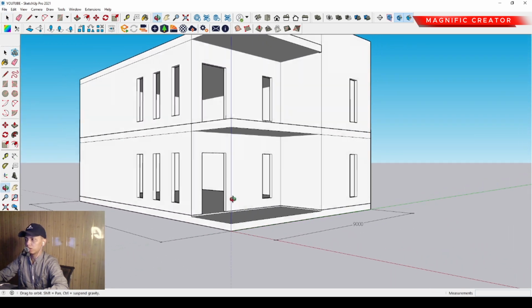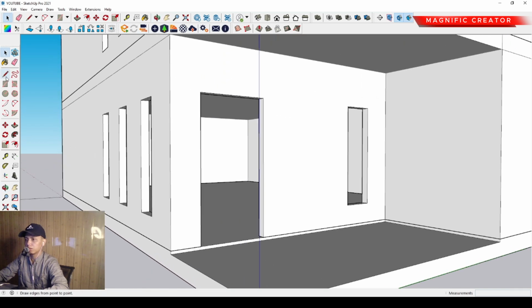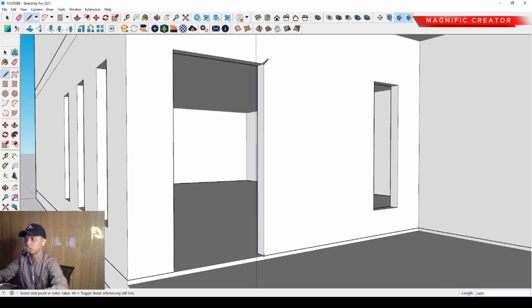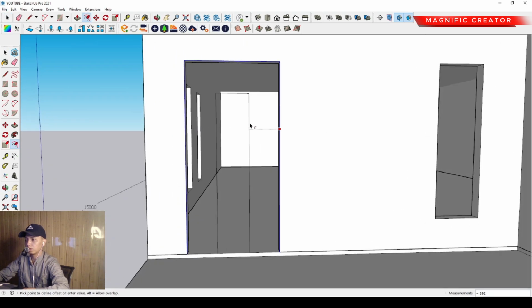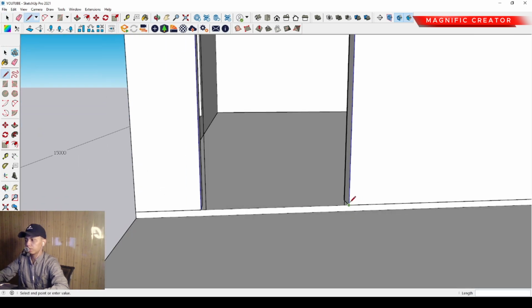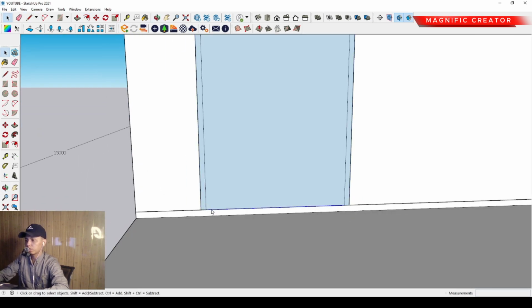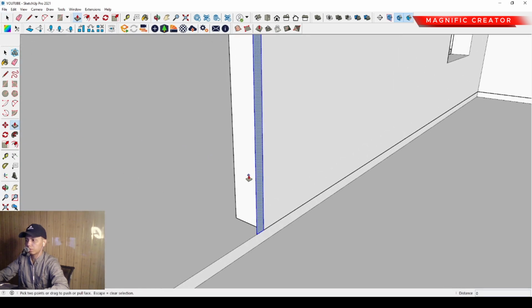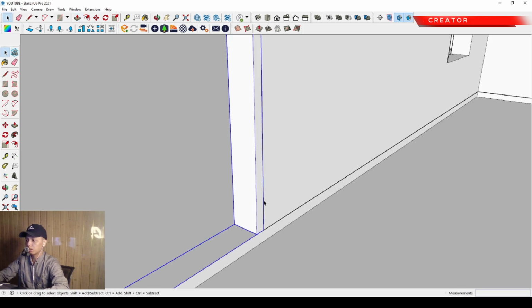Okay, and then we can just make the frame for the door. Start from here, can place on here. Then we have to offset it inside. We can offset it inside around 40 millimeter. Okay, we can just place on this position. We can click and erase, and then we can select it all and push it to the back 120 millimeter, and just make it a group.